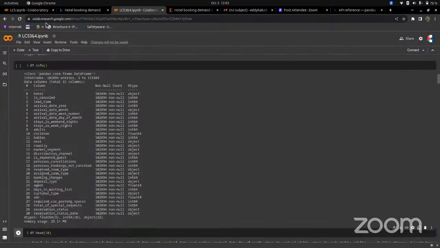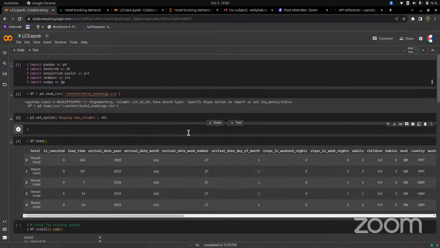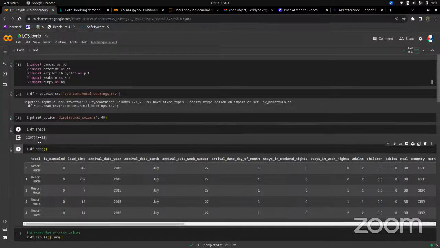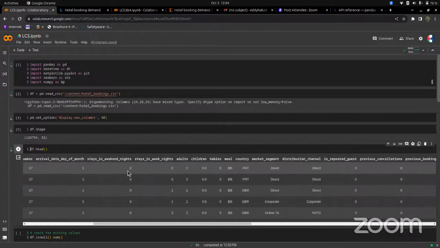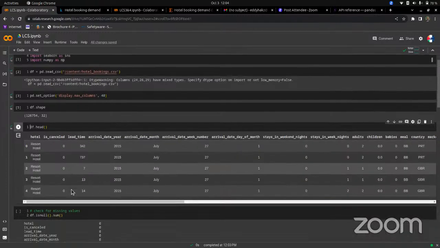So if you want to show all the columns, you can set display.max_columns. The number of columns here was less than 40, I think; they were 32, with 126,000 rows. So I knew I needed to increase the number of columns I want to show. You can also increase the number of rows you want it to show, but I'll leave that for you to check in the API reference.